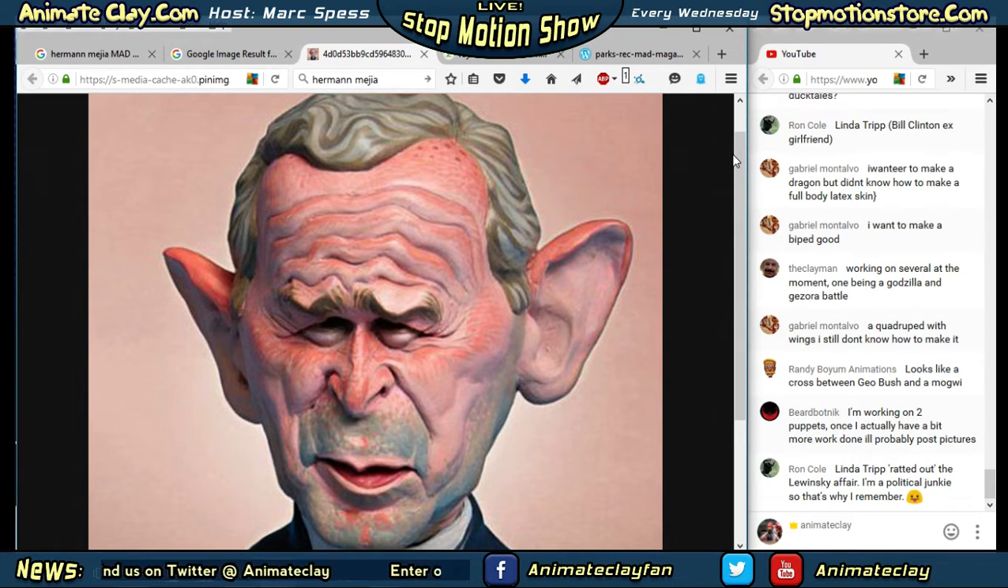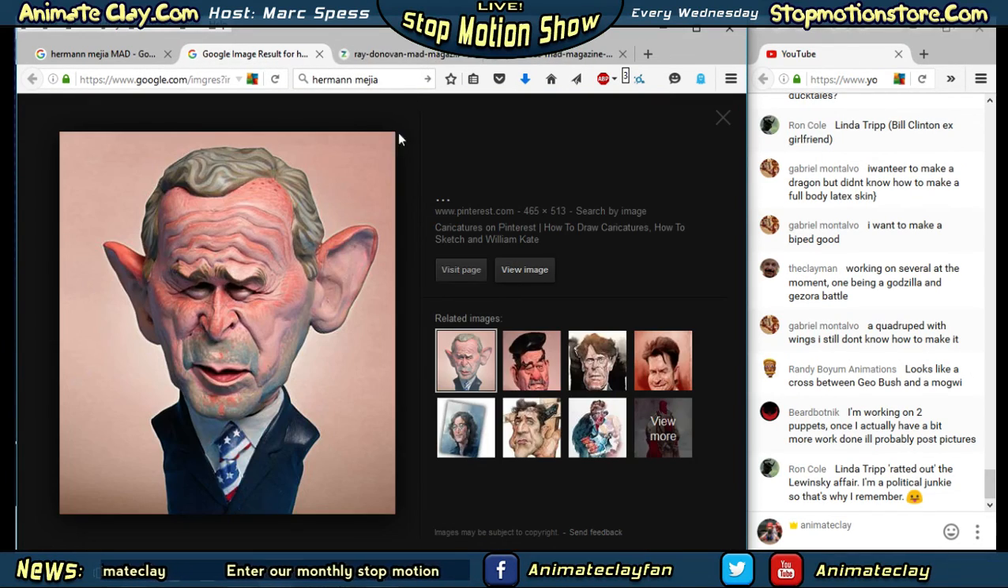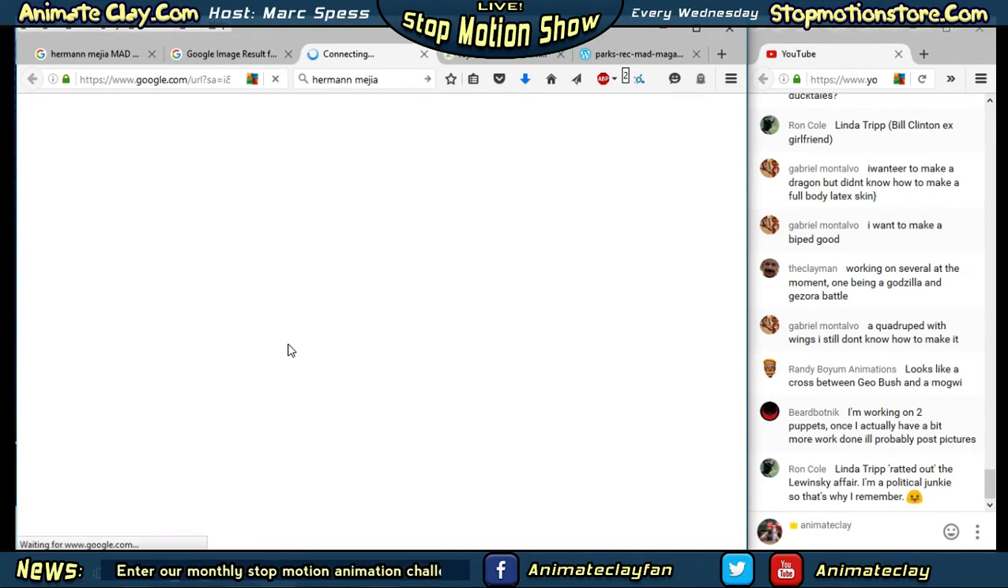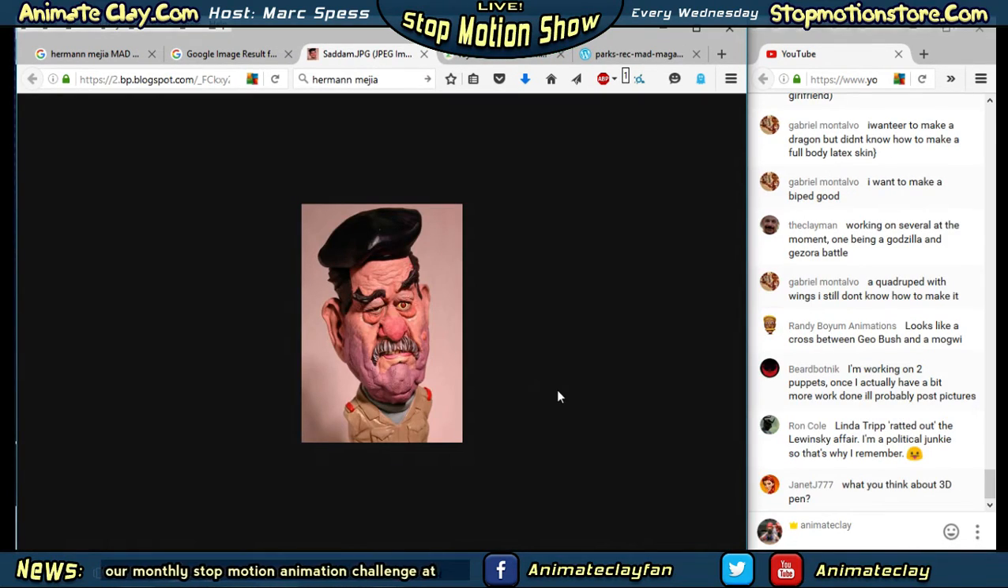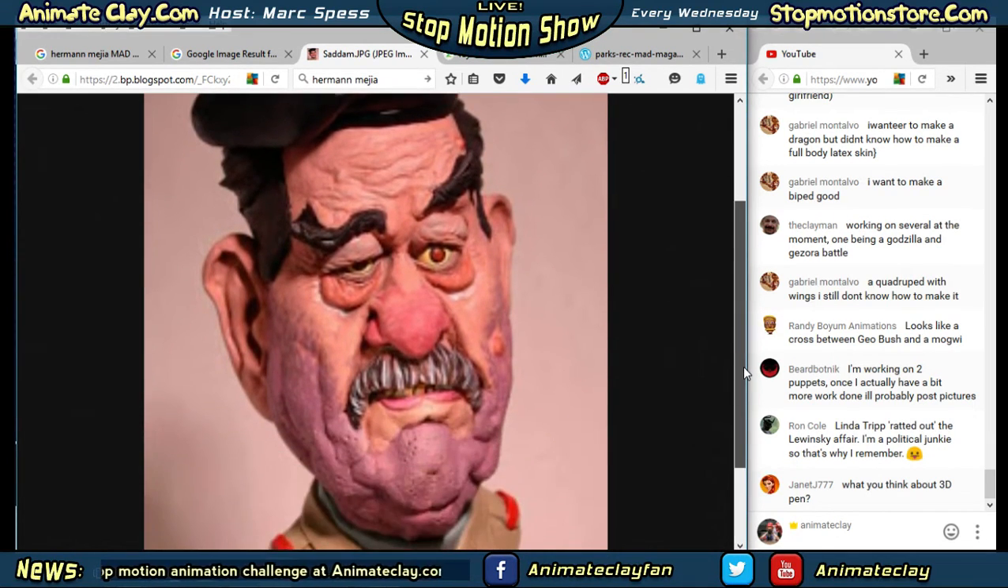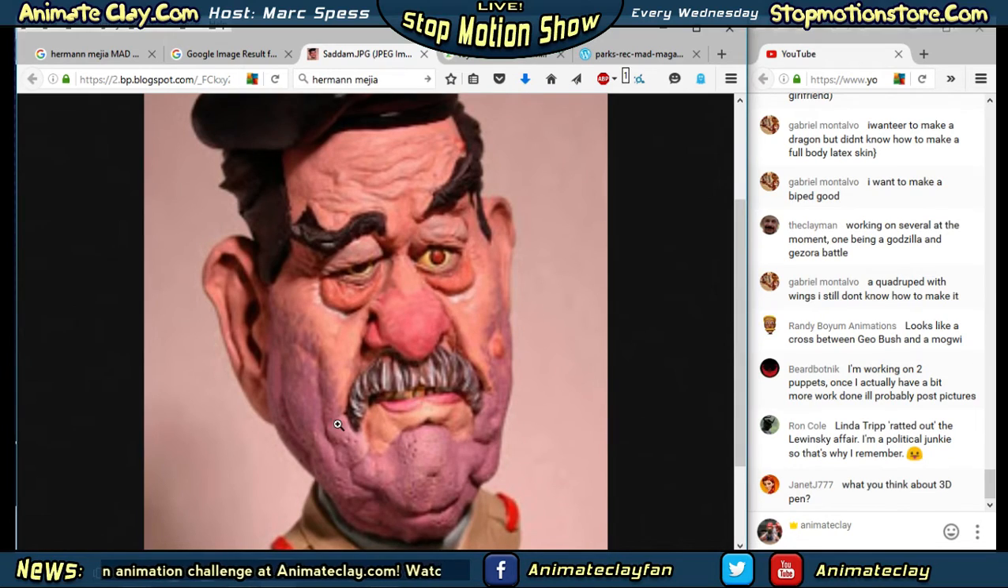Randy says, looks like a cross between Geo Bush and Mogwai. I guess so. If you put water on him, does he multiply? I don't know. He might. Here's Saddam Hussein. Another great design, and a lot of use of purples here. You notice in the colors.